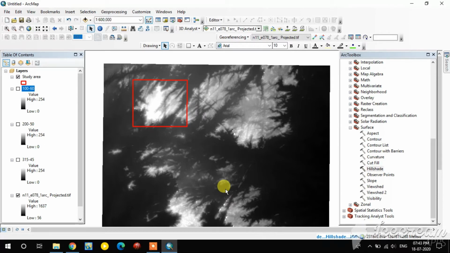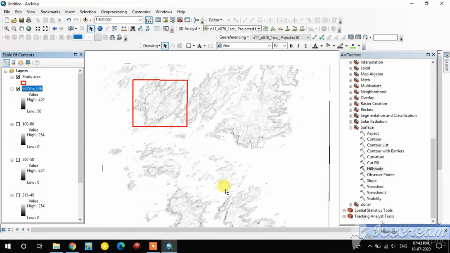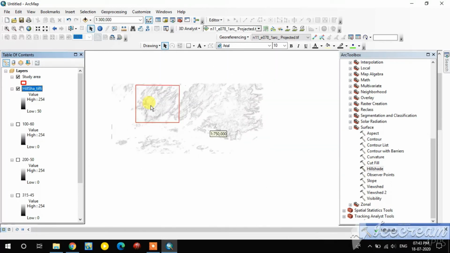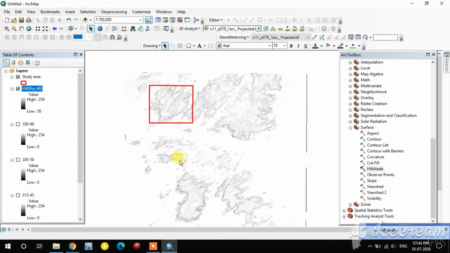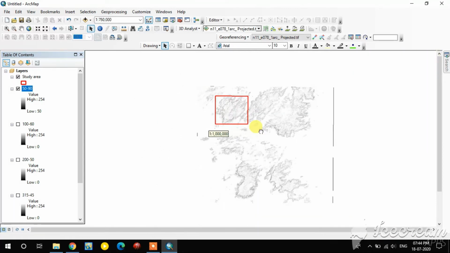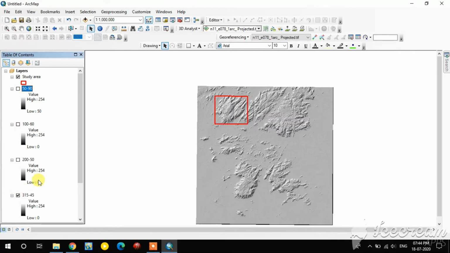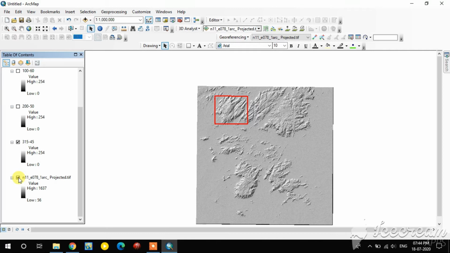For better output, you can create any number of hillshades for your reference. See, this is the fourth one. I rename it 50, 90. See the four different hillshades.